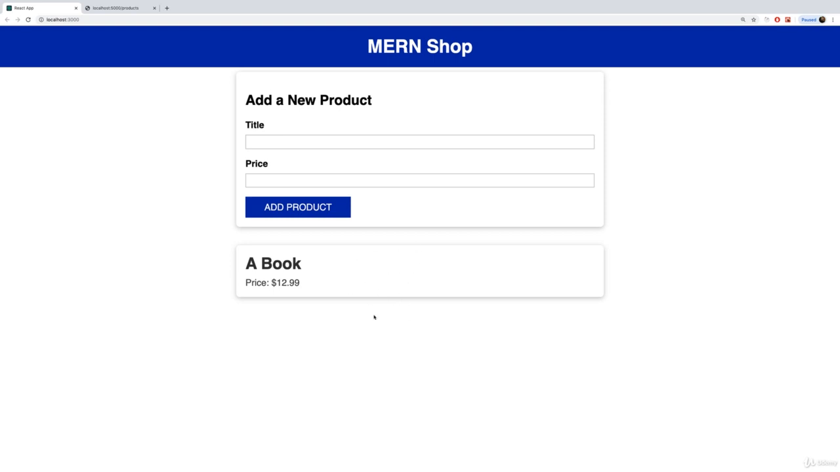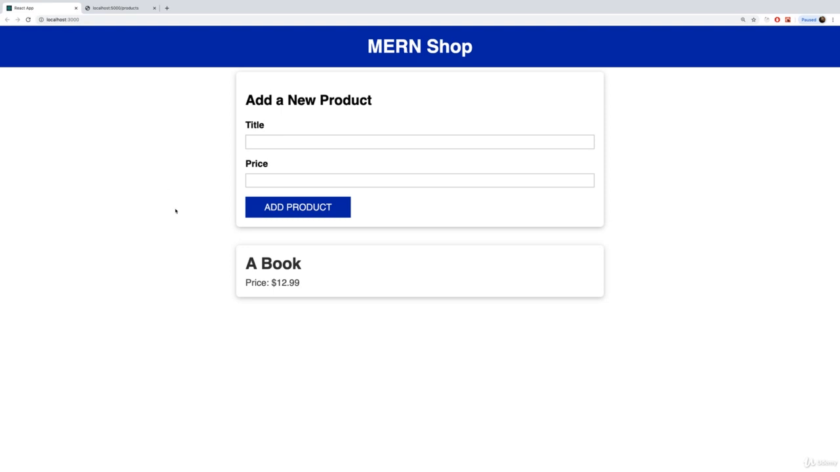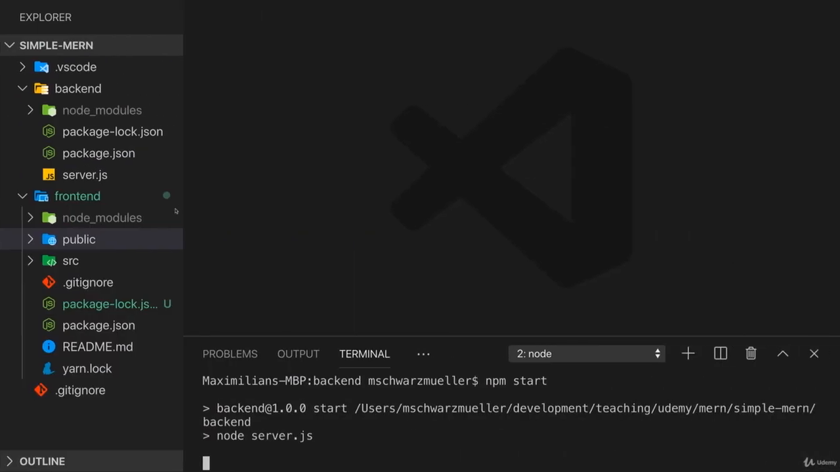But the really important thing here is that we are storing data on our backend, so on the Node.js app or with help of the Node.js app, and we're fetching it from there. That's how it works. Let's now have a look at the code to get a rough understanding of what's working together there.